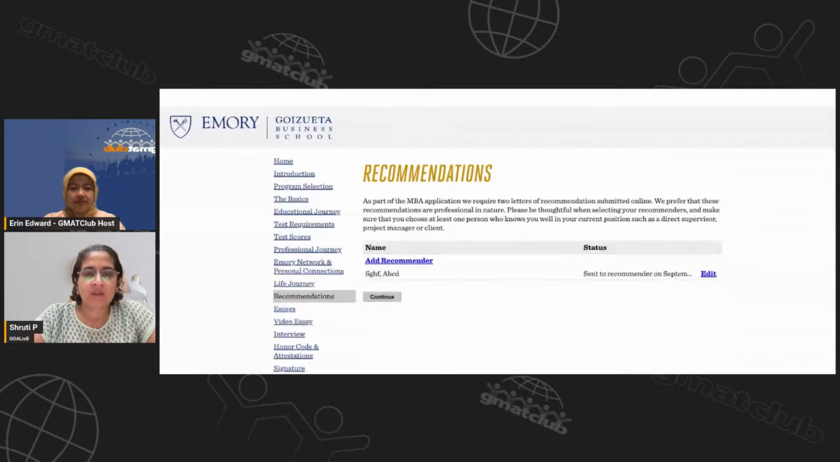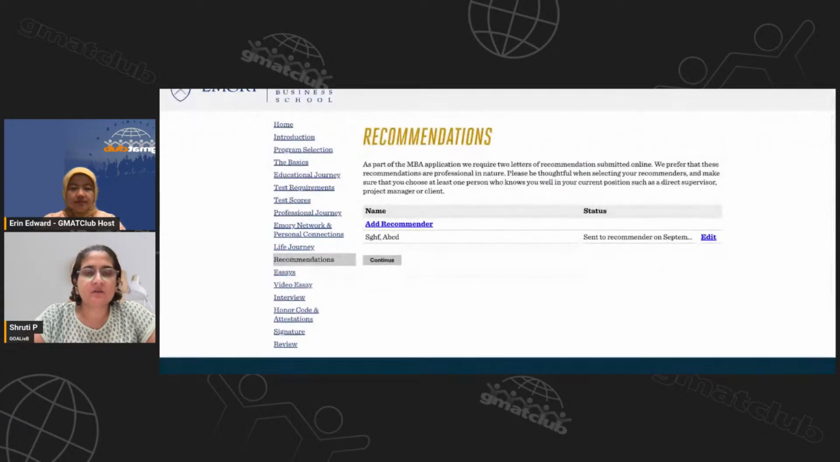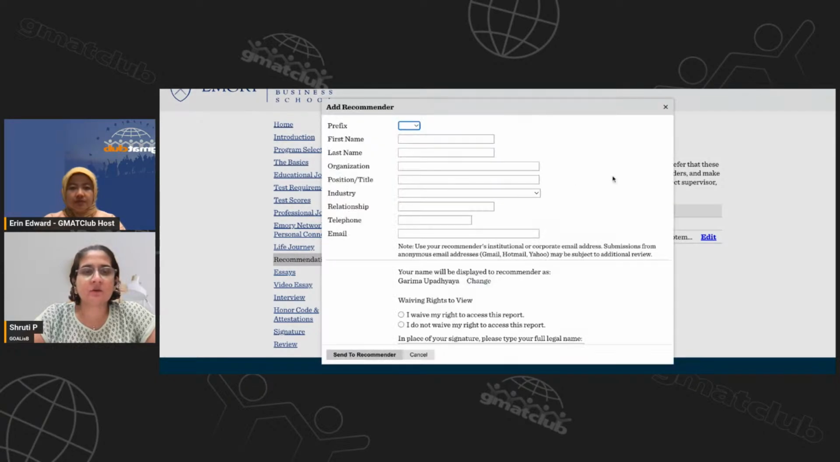Okay. Next comes the recommendation. So for the application form, the process, you need 2 letters of recommendation. What you need to do in this part of the application is to add your recommenders' details. They will receive an email from the school, and that is where they will answer those questions for you.